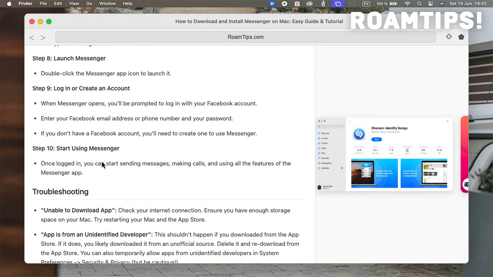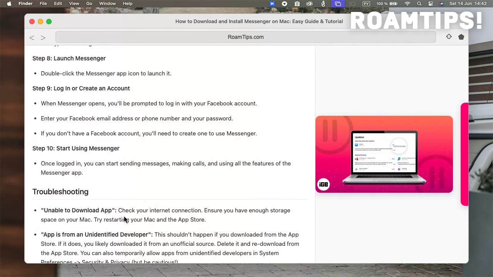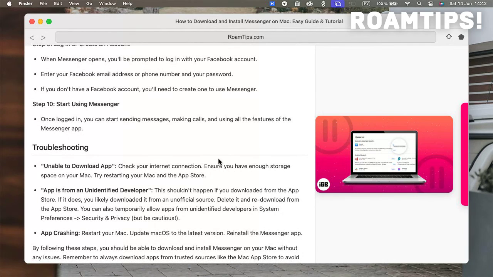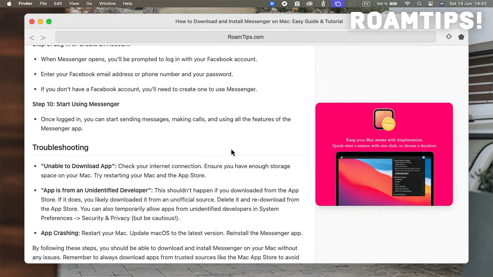6. Open the .dmg file. Once the download is complete, locate the .dmg file, usually in your Downloads folder, and double-click it to open. 7. Drag the Messenger icon to Applications. A window will pop up showing the Messenger icon next to a folder labeled Applications. Drag the Messenger icon into the Applications folder.